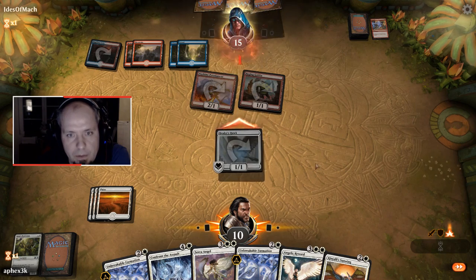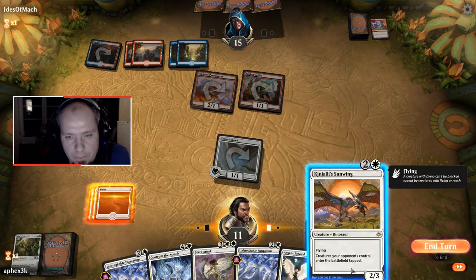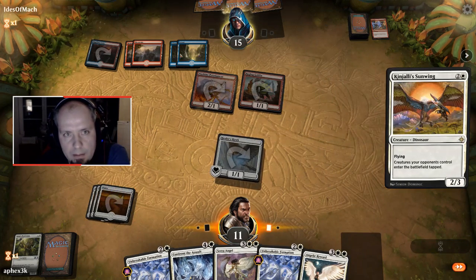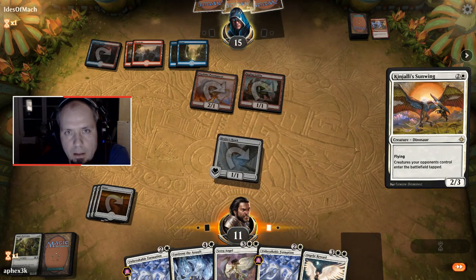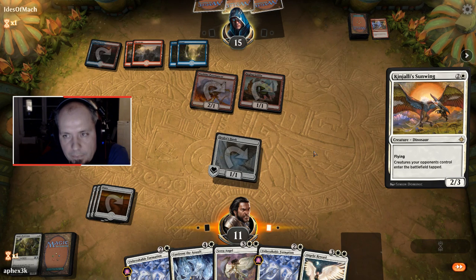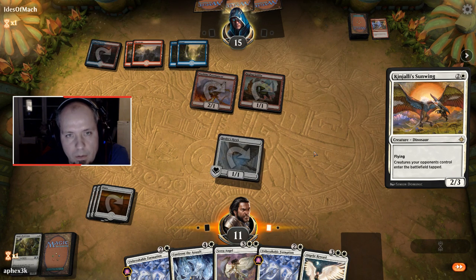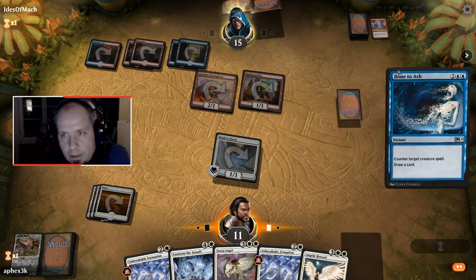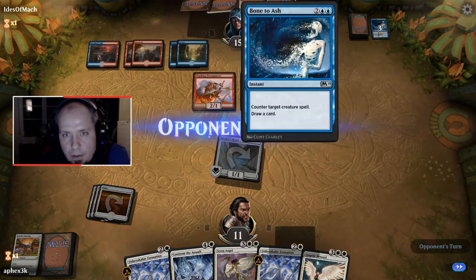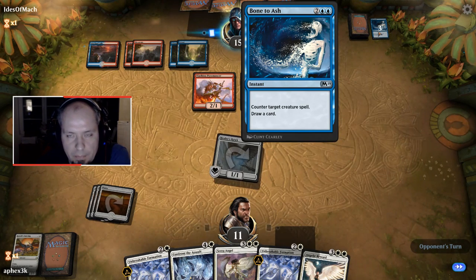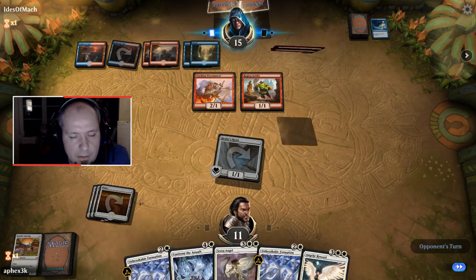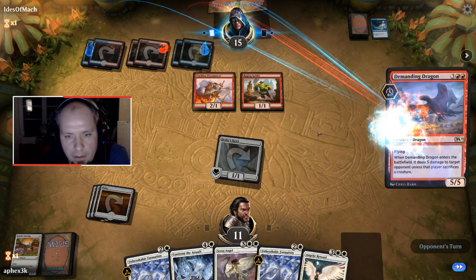So he did not choose to remove my Healer's Hawk. And now I choose to play my Kinjali's Sunwing, hoping that he doesn't have a counterspell available for the 2 blue he's playing. There's a counterspell, Bond to Ash, and it says counter target creature spell, draw a card. So for the 4 mana he had open, he countered my spell. My Sunwing went straight to the graveyard. It didn't enter the game or anything.